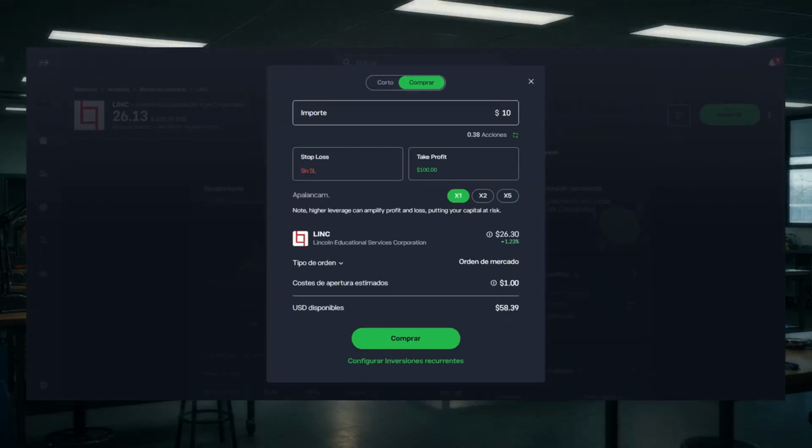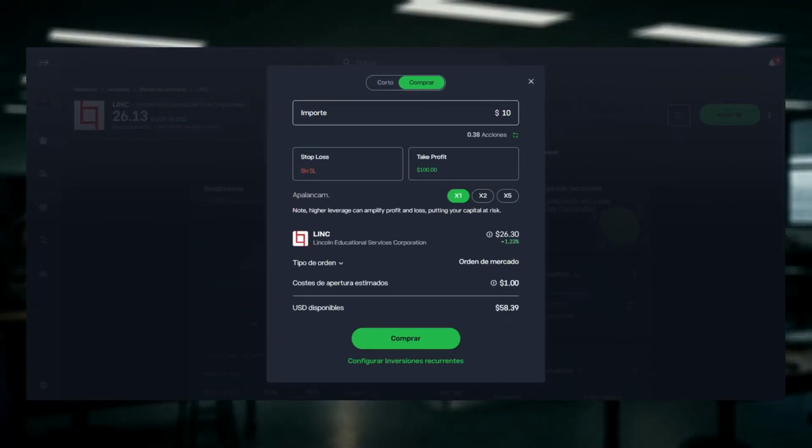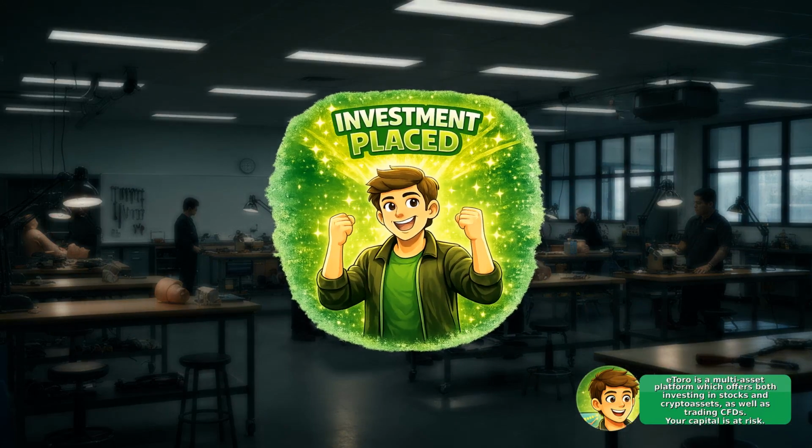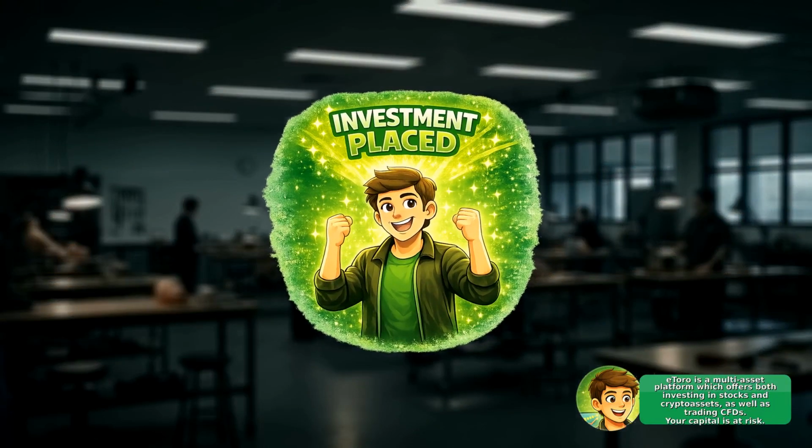Click the Buy or Trade button, enter the amount you want to invest, review the order details, and then confirm the order. If the market is closed, the order may execute when it reopens, and the platform will ask you to add funds if there are insufficient balances before confirmation. Your new position will appear in your portfolio once the trade is executed.